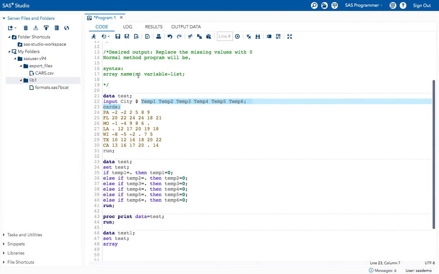The variable list is the list of variable names grouped together to form the array. The array variable list must be either all numeric or all character variables. In this variable list we will mention all the variables that we want to group together. It has to be either character variables or numeric variables, but it cannot be mixed variables.